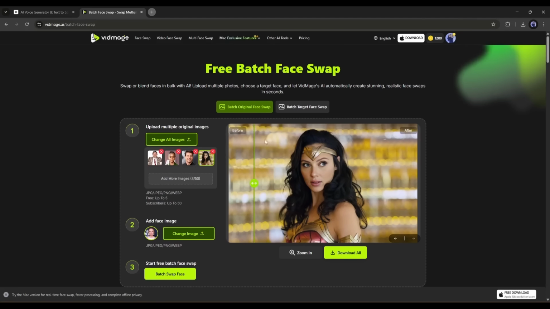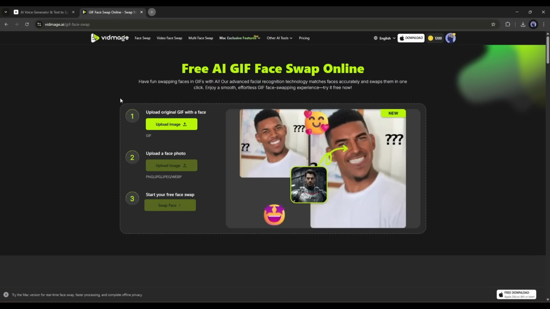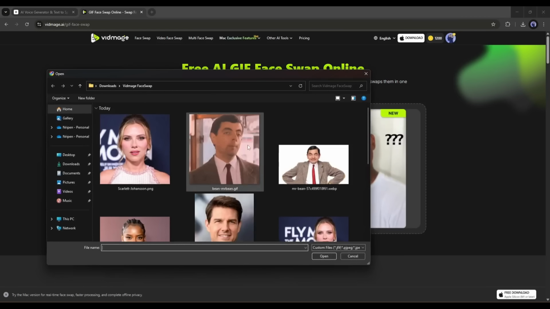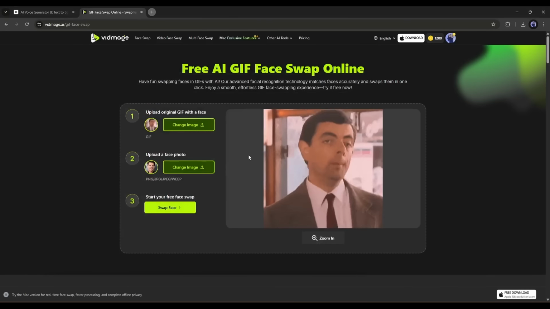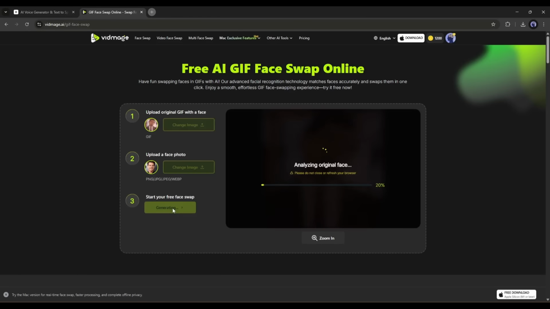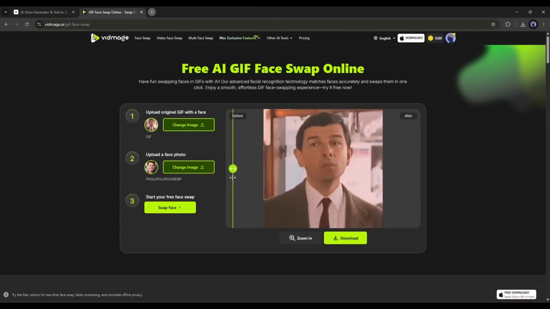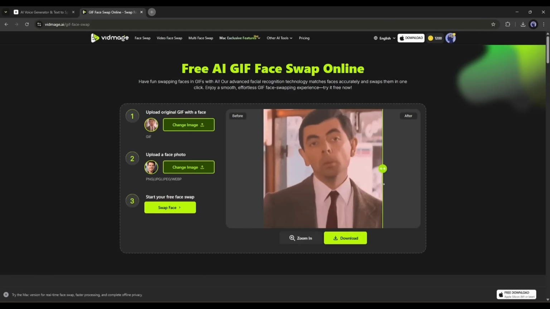Not only images or videos, you can also swap faces from any GIF. To do that, select the Gif Face Swap option from here. This is the GIF swap interface. Now, upload the GIF with a face. After that, upload the face image. Once done, hit the Swap Face button. And here is the new GIF. And you can see the result.